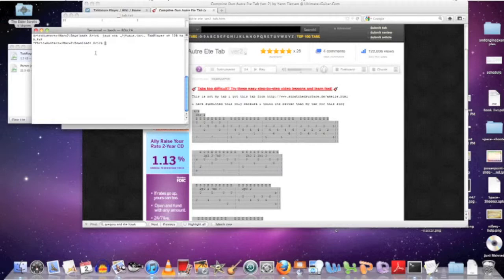And yeah, that's it. I hope this tablature player is useful for some people. I think it's nice to be able to hear how the tablature is supposed to sound, and that's it.